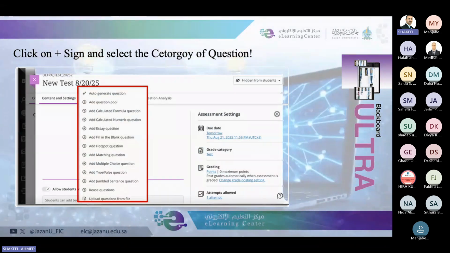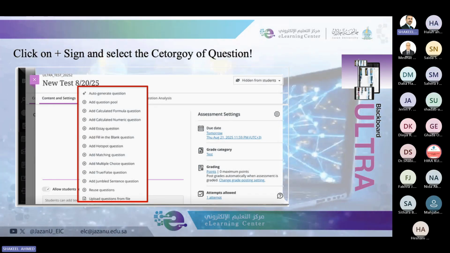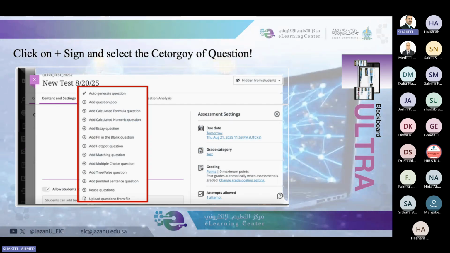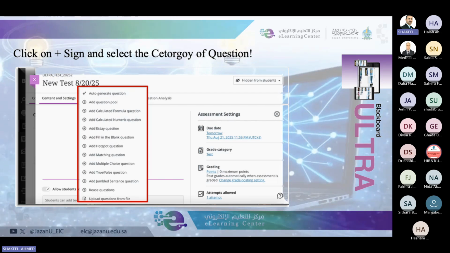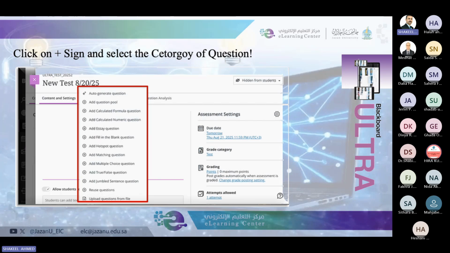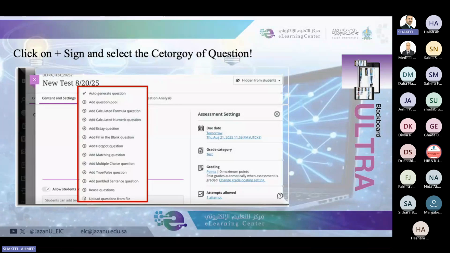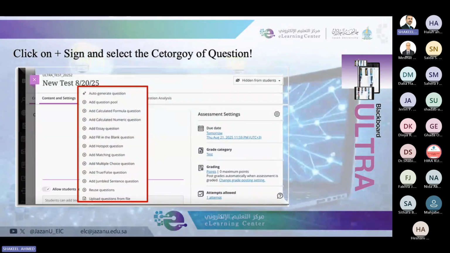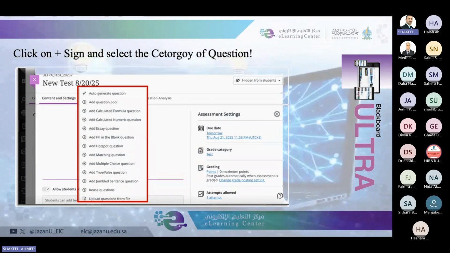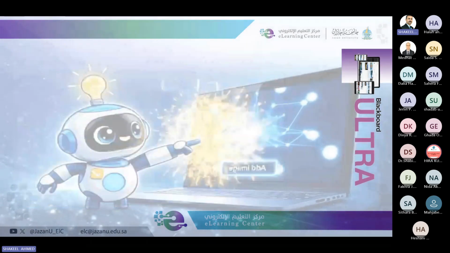Add calculated formula questions. You can add different types of formula questions, numeric questions, essay questions, and fill in the blanks. So there is a long list. You can have hotspot questions, matching questions, multiple choice, true/false, and reuse questions. If you already have some questions saved on your system, you can reuse them, or you can upload the questions from a file you already saved from previous semesters in your course or on your system. Once you've chosen any of the options you want, you can move ahead.